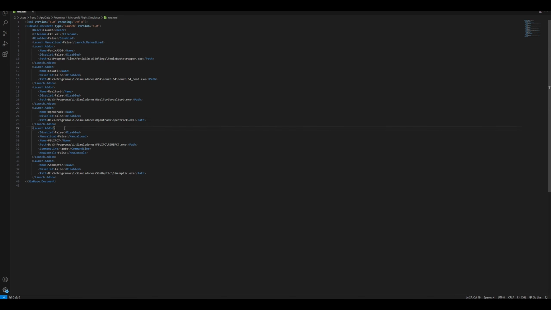I've done this for RealTurb as well, which is a little add-on that we use for basically generating realistic turbulence in the simulator. I might do a video on this later, but basically, for example, if you use Phoenix, it already creates this for you, which is kind of cool. If you use GSX, it already creates this for you as well. So you can add here whatever you'd like.